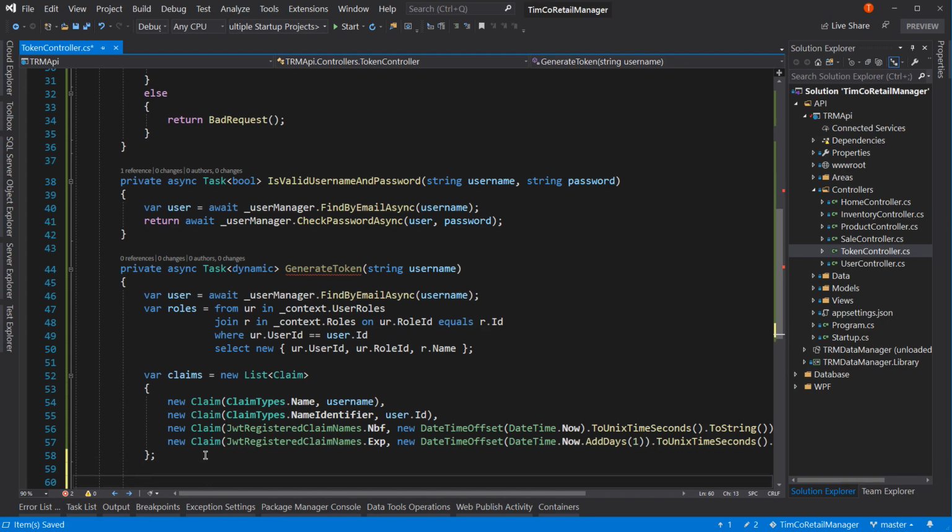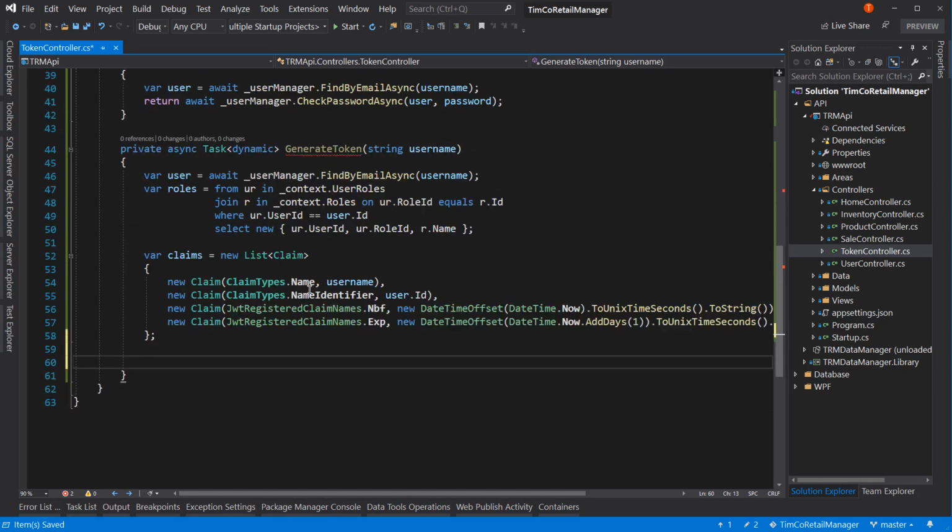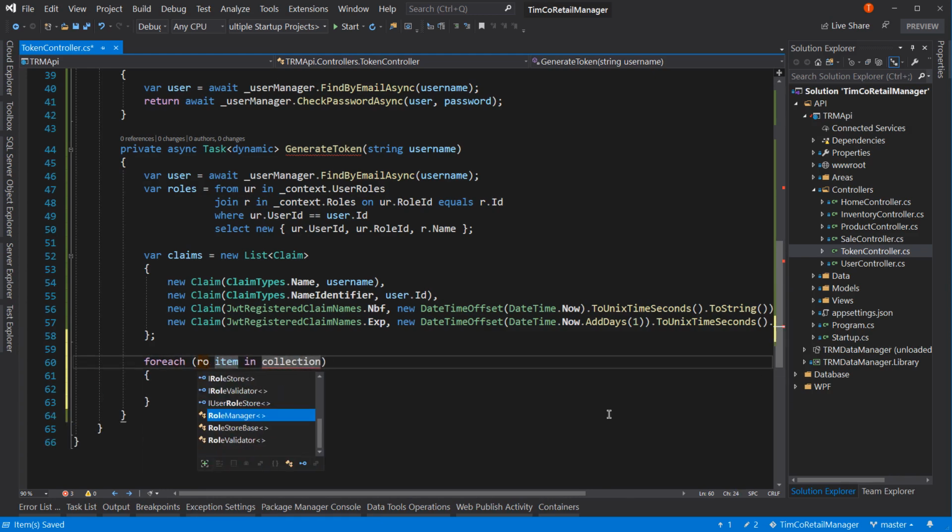Okay, so now I have these standard claims in. The username, user ID, when it is valid from, when not before, and then when it expires. But I need to add some more claims to it. I've got to add my roles. Well, how do I know what my roles are? Well, I asked for those from the database. Now I can just do a foreach. I can say, whoops, var role in roles.